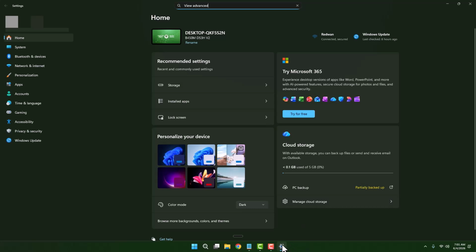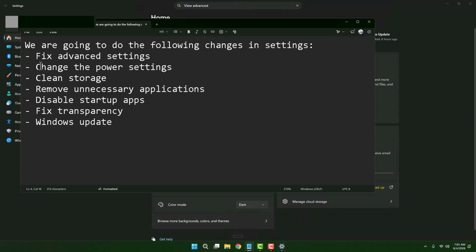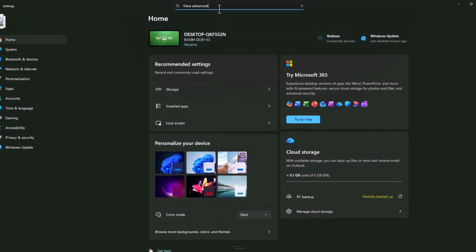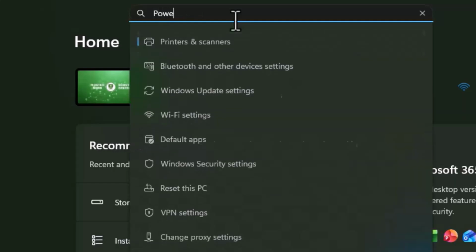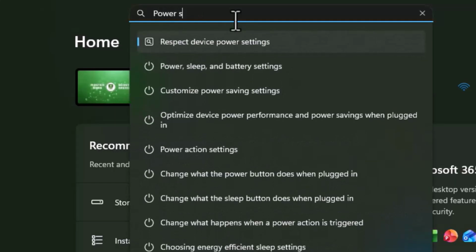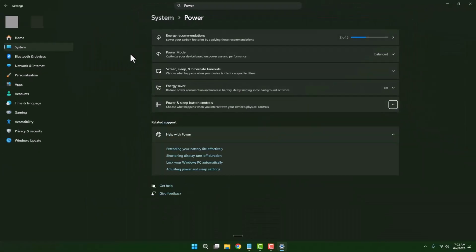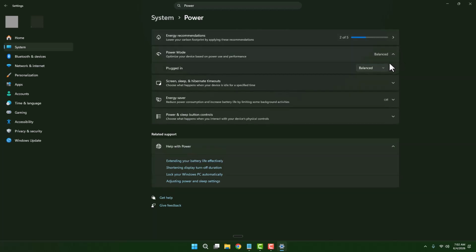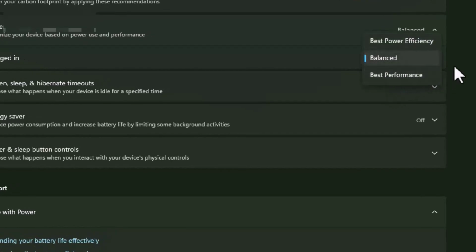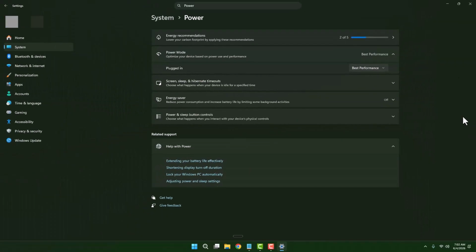Now coming to our next step, the next change, that is change the power settings. Inside our settings again we are going to type power settings. Okay, so you can see that power action settings, I'm going to click on it. Now there is another option called power mode in here, and there is a drop down option. If I click on it, it will show me three options. Instead of balanced, I am now going to select best performance. What it will do is, instead of providing you a balanced performance, it will always try to give the best performance that aligns with your system specifications.